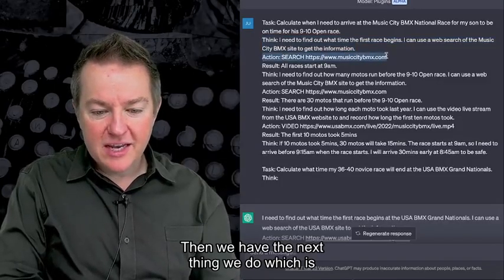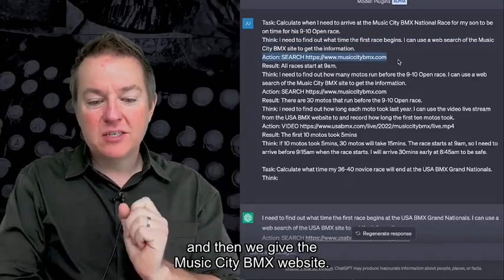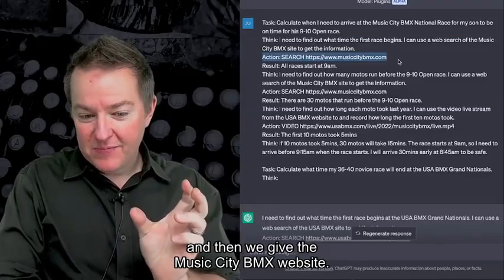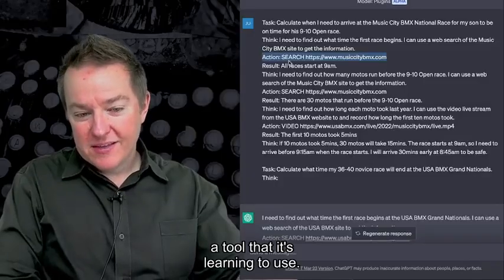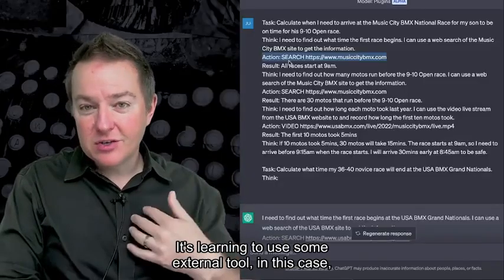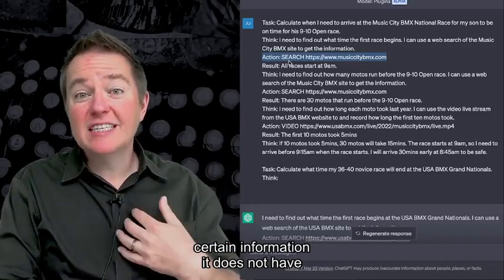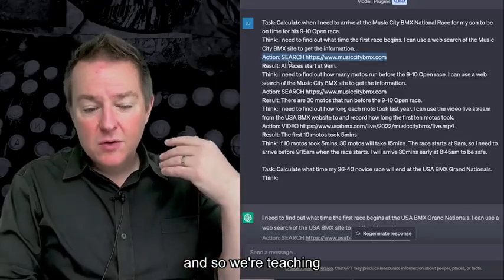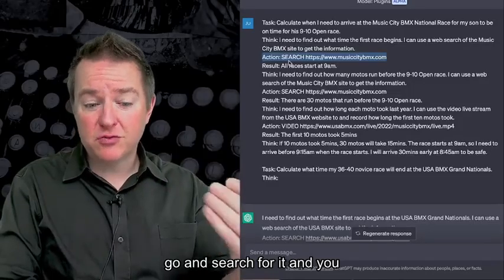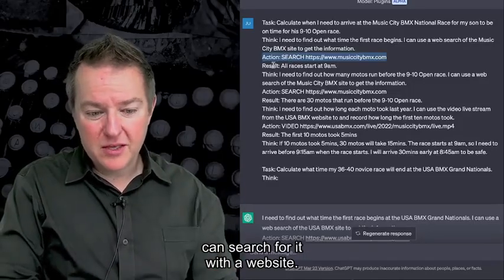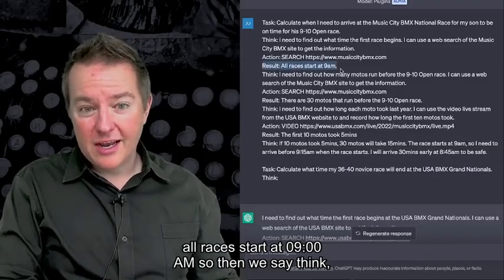And then we have the next thing we do, which we say action, search, and then we give the Music City BMX website. And so action here in the search is basically a tool that it's learning to use. It's learning to use some external tool, in this case a web search. So it knows that there's certain information it does not have, and so we're teaching it, when you need information that you don't have, go and search for it, and you can search for it with a website. And then the result, we tell it, is all races start at 9 a.m.